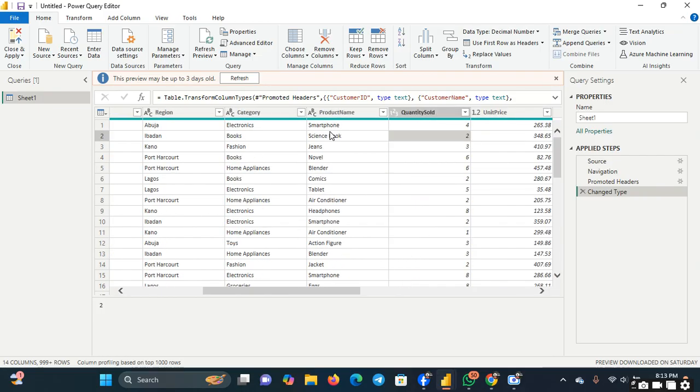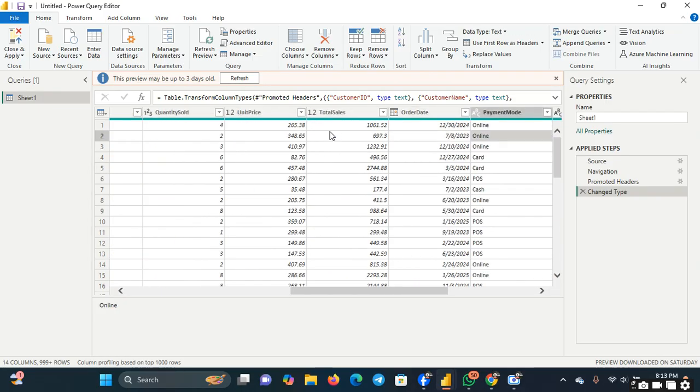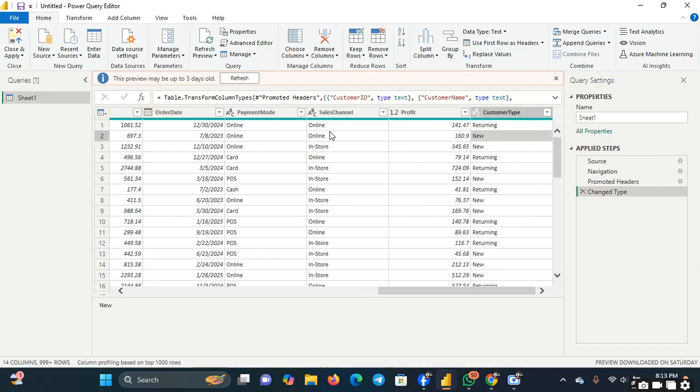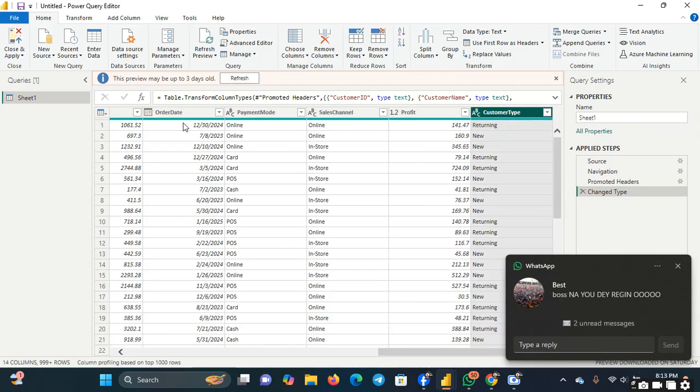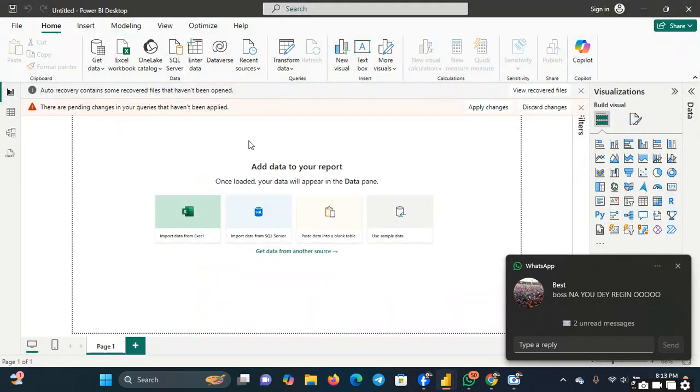The next thing I would love for you to check is just the date, and that everything is accurate. I think the data type and all is very good. So now let's close and apply. So it's working.